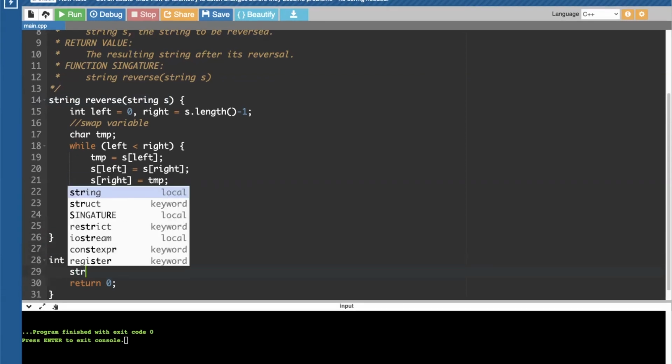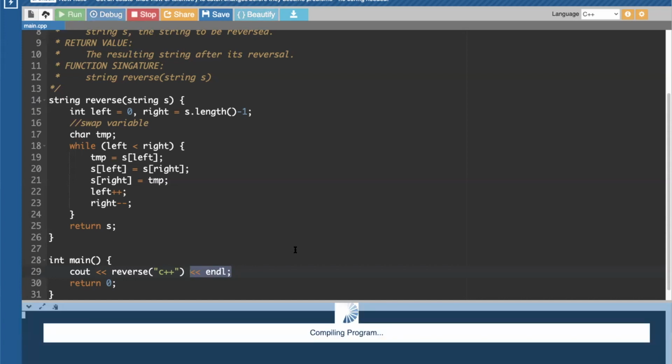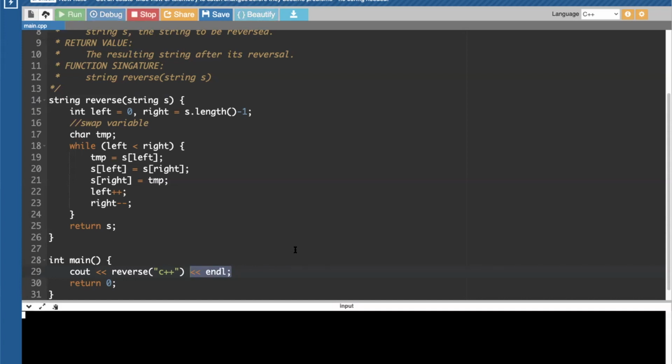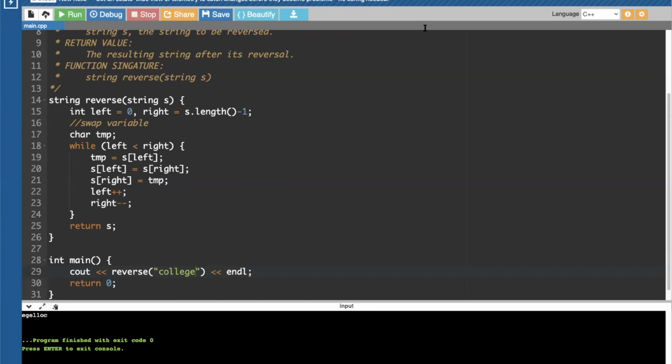And if you do a cout, we're going to quickly make this up. Let's just input C++, right? And just to be pretty, we add the end of line character, so the cursor will go into the next line, right? So if you do another one, college, and do a run, let's look at this, right?